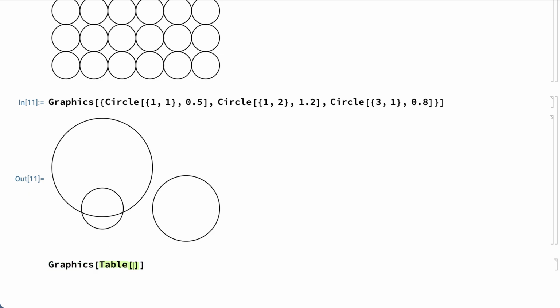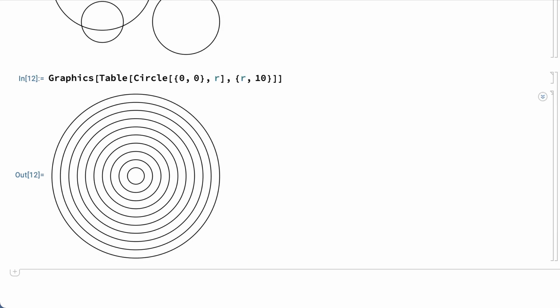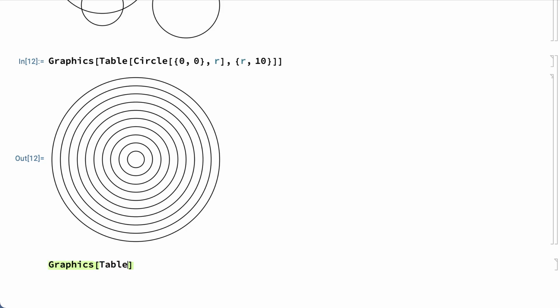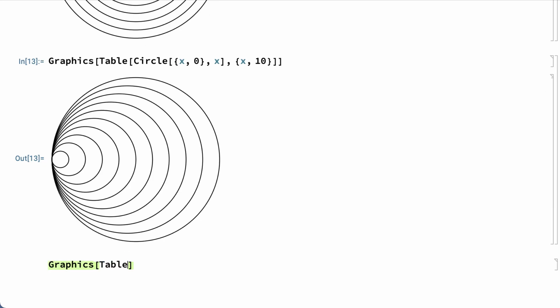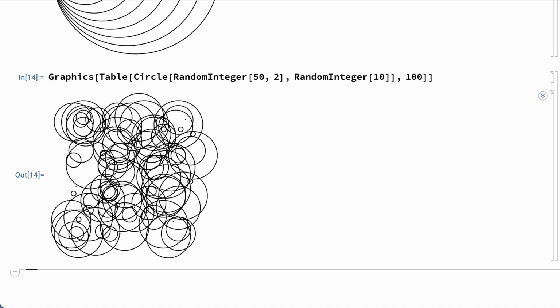This makes 10 concentric circles by making a table of circles with different radii, all centered at coordinates 0, 0. This makes a sequence of circles with larger and larger radii and with the centers shifted progressively to the right. This draws 100 circles at random positions and with random radii.